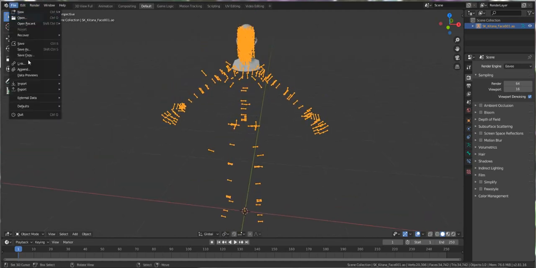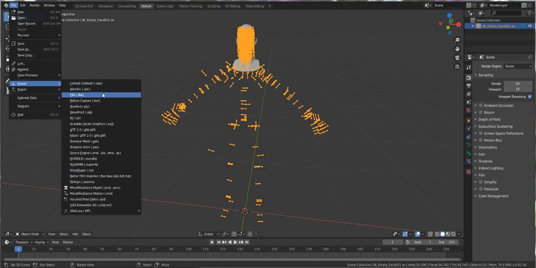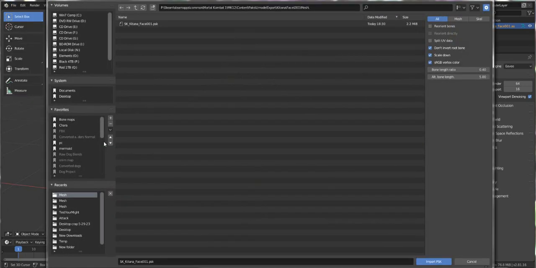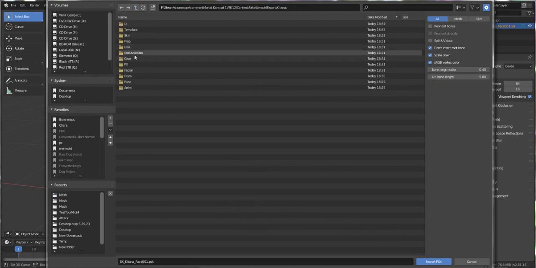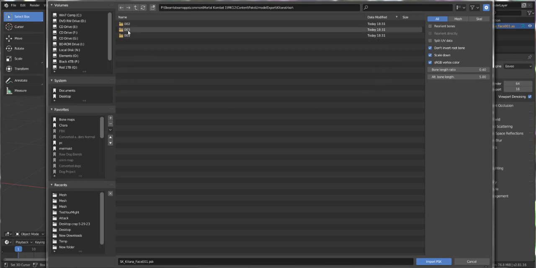So next thing, import, do it again, PSK. I can never see where the PSK is. I'm so blind. So we got that. Hair, because who wants a bald Katana? Mesh, we have the hair.